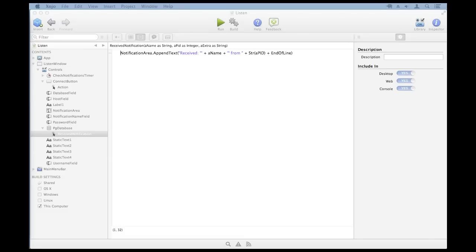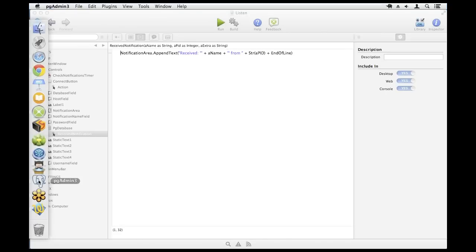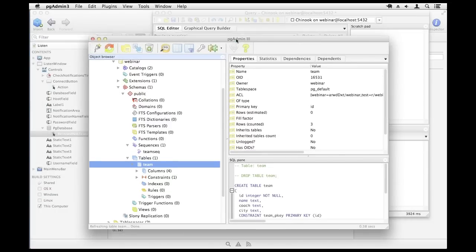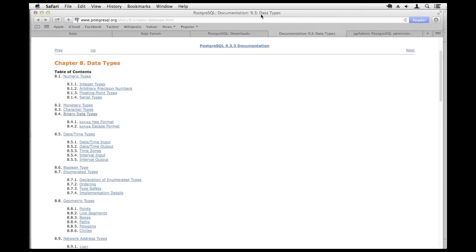All right, well, I got one URL here I want to share. This is a list of tools that can be used with Postgres in case you decide that this tool isn't up to your standards.